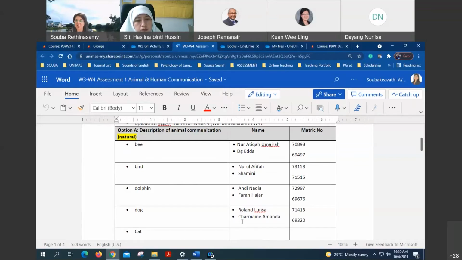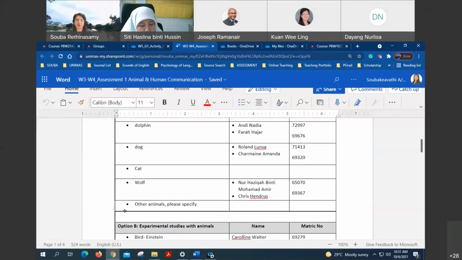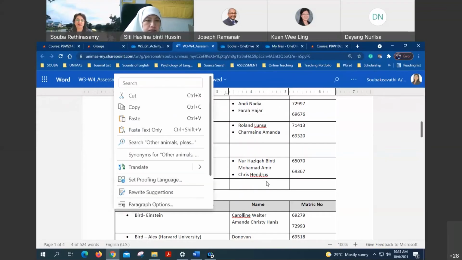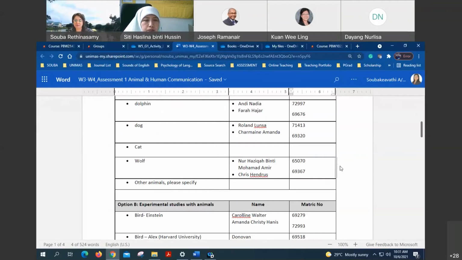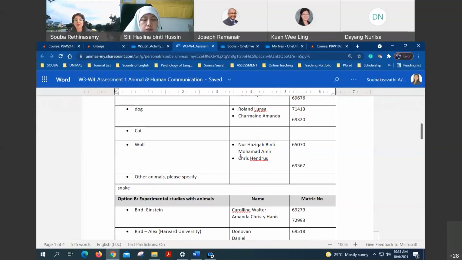And one of the questions that I got from a student, one of the students said, "Doctor, we want to do snake, can or not?" All right. So then I can easily add other animals, please specify. Or I can always add a line. If I add a line, I can include their snake, for example. Then whoever wants to do snake can just list there, right?